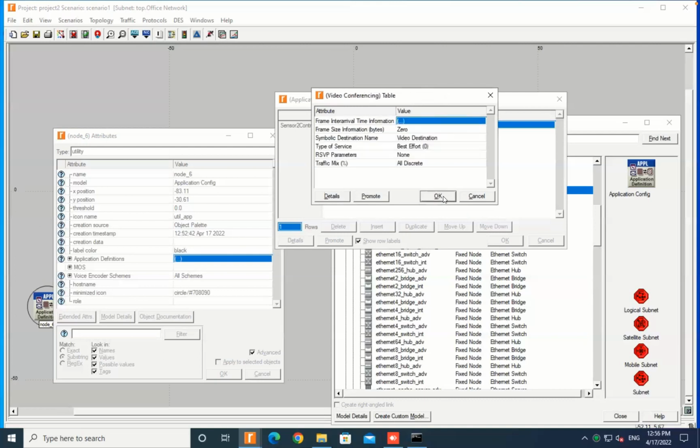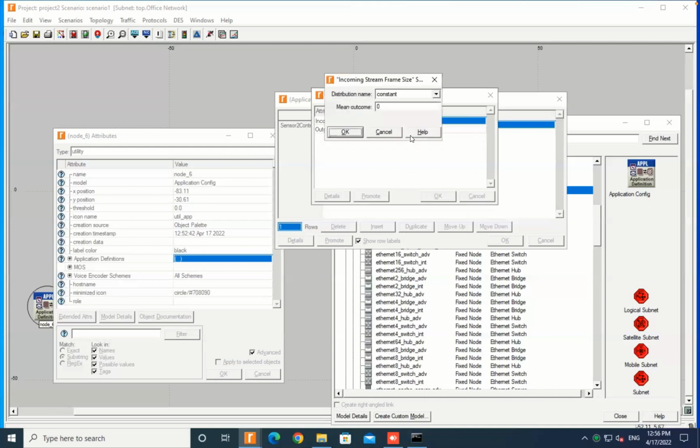Then okay. Then we want to define the frame size. We have also incoming and outgoing. We will define firstly the incoming stream frame size. I call it 1 byte. And also for the outgoing, I will call it 1 byte.